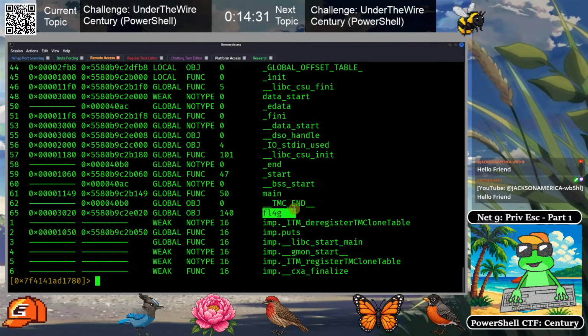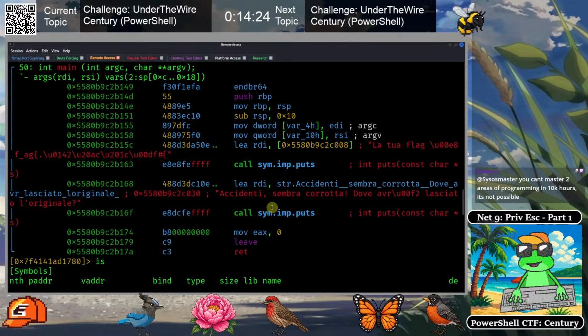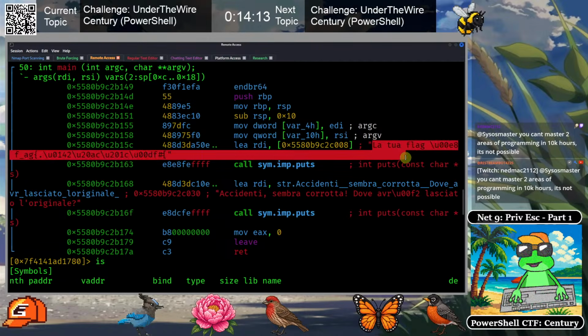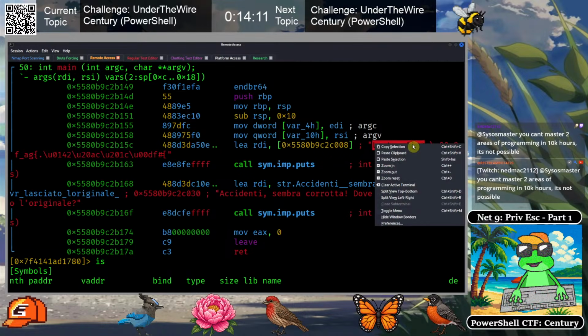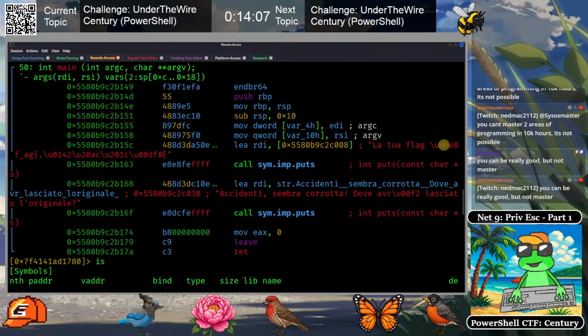So there's this thing called the flag, and then what are these? So it looks like it prints out the flag here. Like 5 characters.